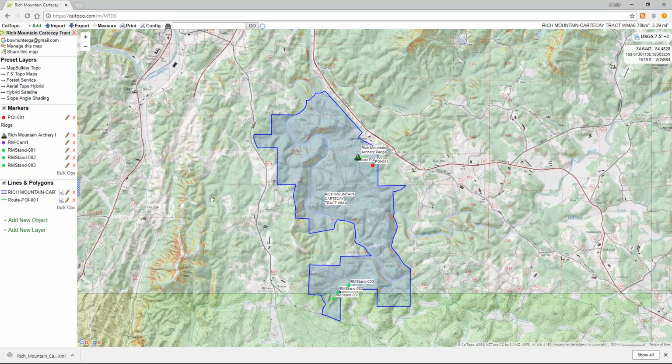So that's pretty much going to cover it for this video. We're going to again get into more detail. I'll show you some more things that you can do with these markers and the lines within CalTopo, and we're also going to be doing a similar video around Google Earth as well as Garmin Basecamp. So stay tuned for those.